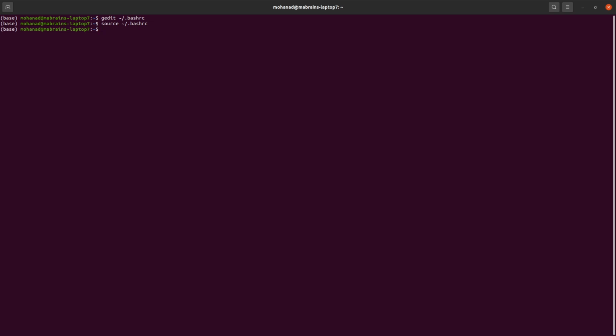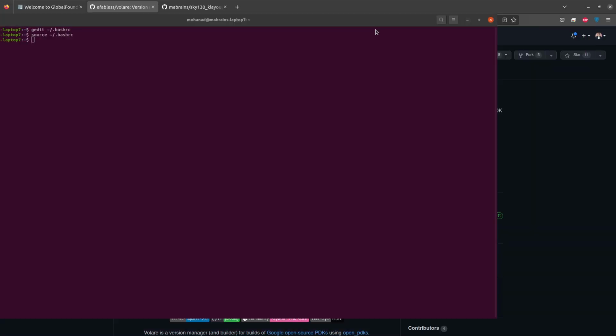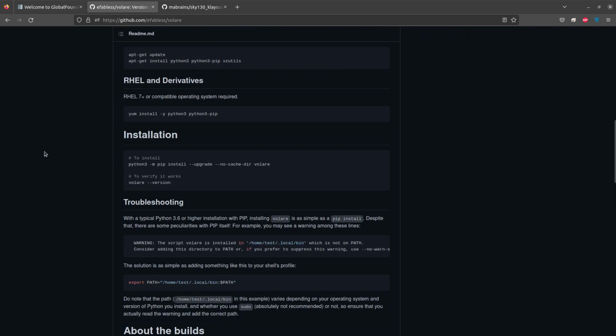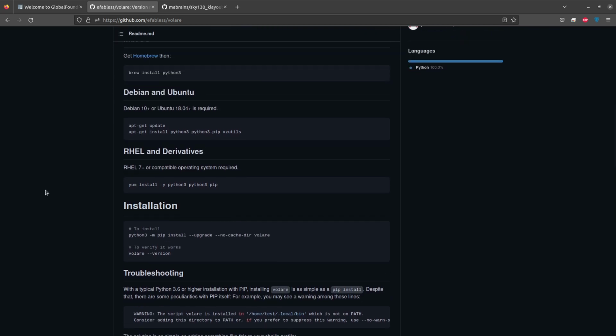To install volare, head to its GitHub repository, as shown here. Now you can find a list of installation commands that we need to run. First, make sure you got all the requirements before installation.